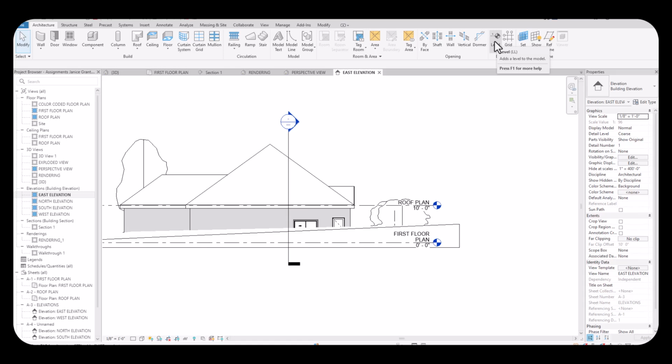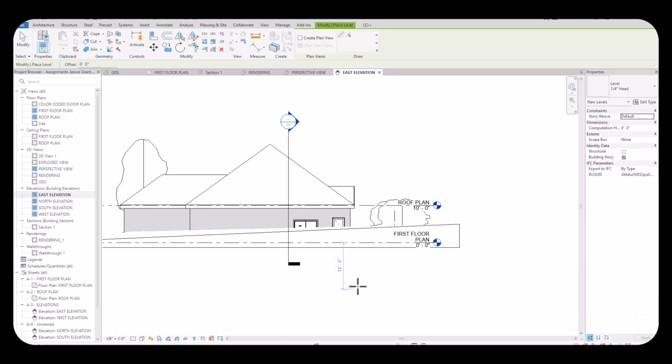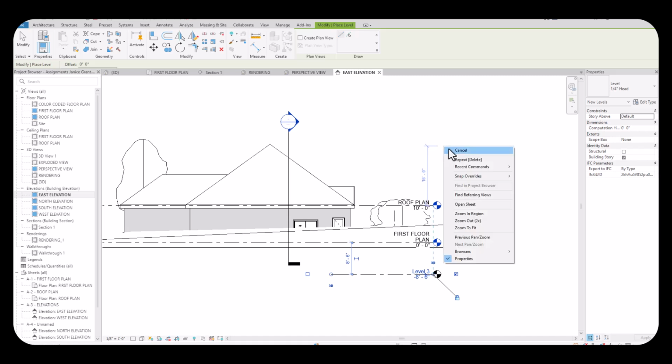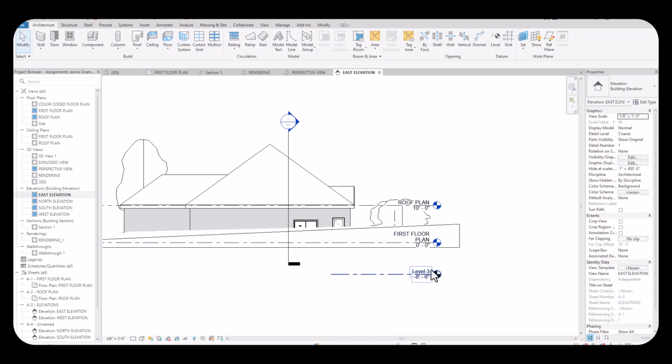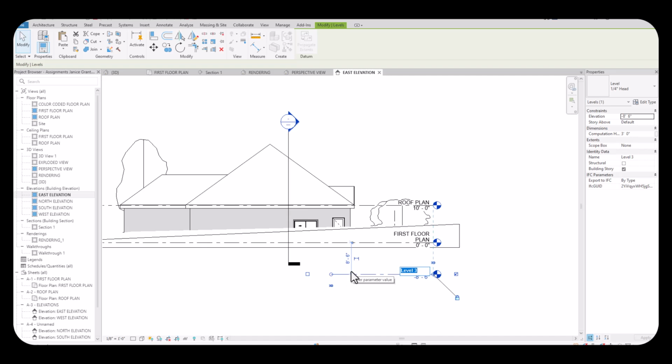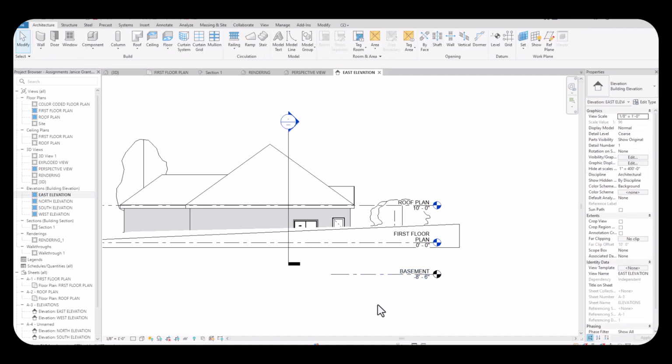So I'm going to go in the Architecture tab and click on Level. Then I'm just going to randomly make this 8 feet down here as the basement floor level, and then I can escape out of that, and at this point call it basement. Now that I have that, you can work with the numbers if you need to get it more specific for that foundation wall.